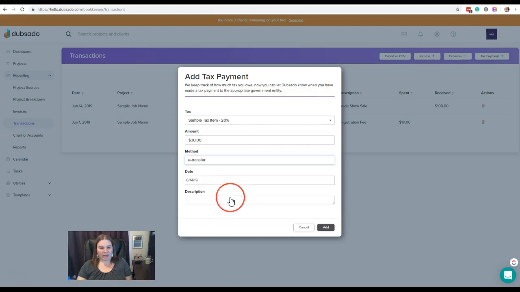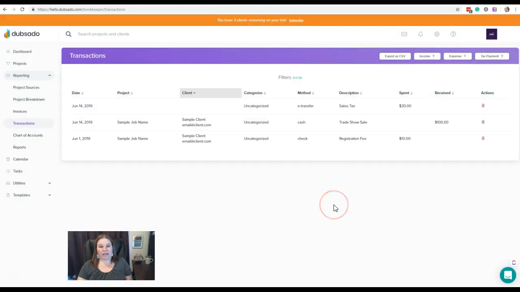We're going to pay it today because tomorrow was tax day. And description is sales tax. We'll just say. Click add, and that will take care of adjusting your sales tax total, your sales tax balance, by adding it in as a tax payment.